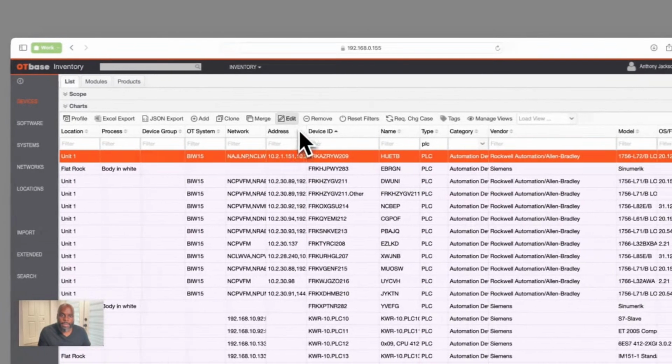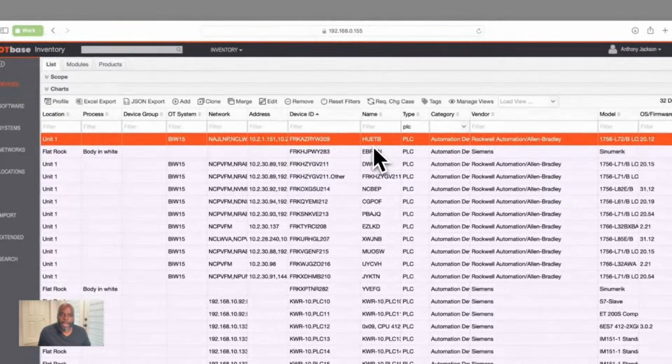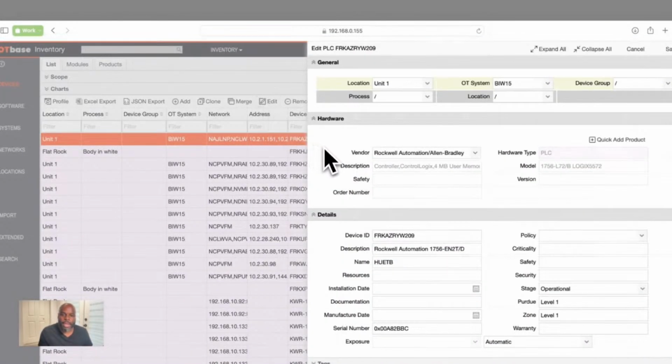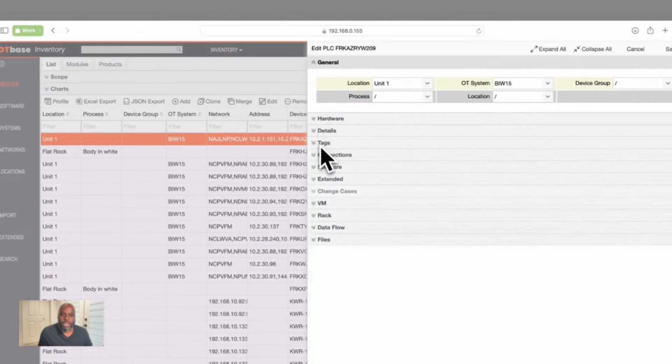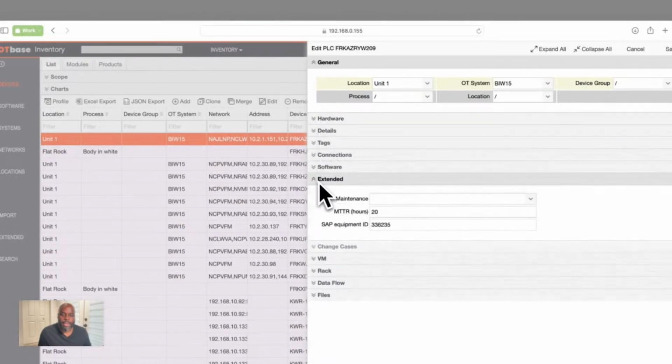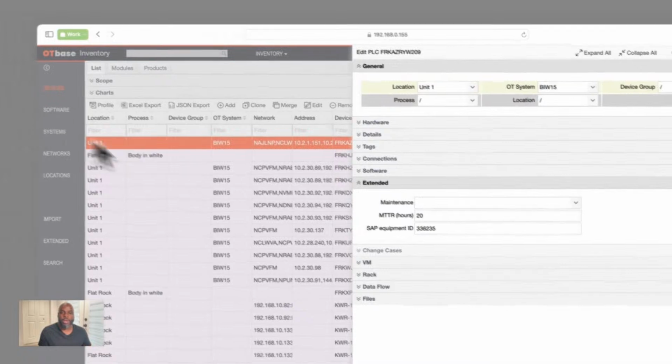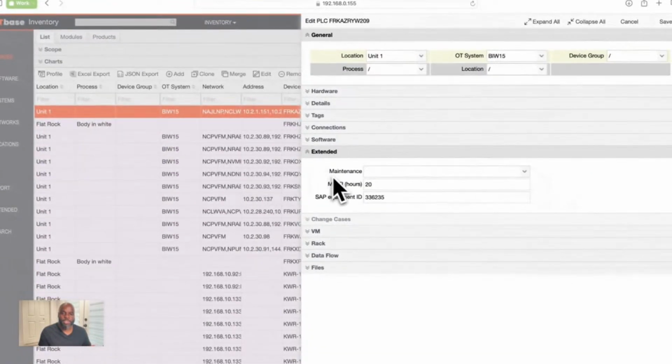Let's see what this looks like when we now edit our device. I'm going to go ahead and select my PLC from earlier and click on edit. That brings up the edit window. Now we want to go down to the extended section. The extended section pretty much houses our custom fields. So anything that the users or any team members define within OTbase will show up here. And like I said earlier, this is scoped to our devices area. So if we go to software and check out our software information, you won't see this maintenance custom field there.